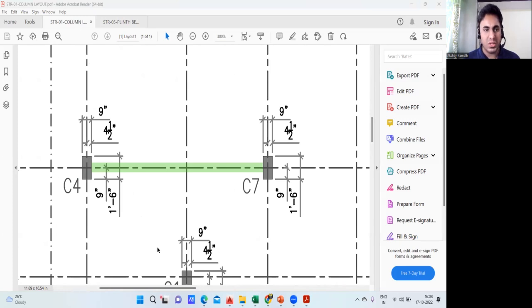This center was given to me from here to here, which was 16 feet 6 inch. So now what I'll do, I have this column offset mentioned. See, it is mentioned from this center line to this, it is 4 feet half inch. In the same way, from this center to this part, it is again how much? 4 feet half inch.